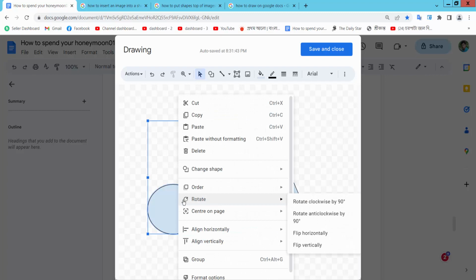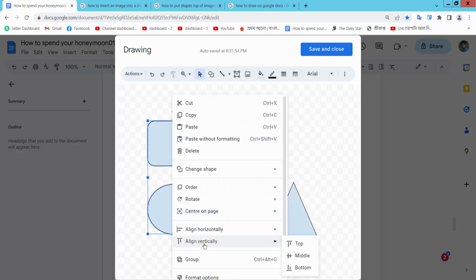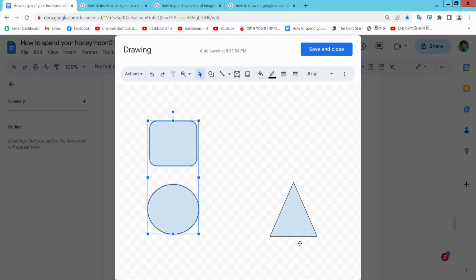Select right-click and select horizontally left. This is the horizontally left align. Now in align, horizontally center. Yeah. In this way you can align all of these shapes.